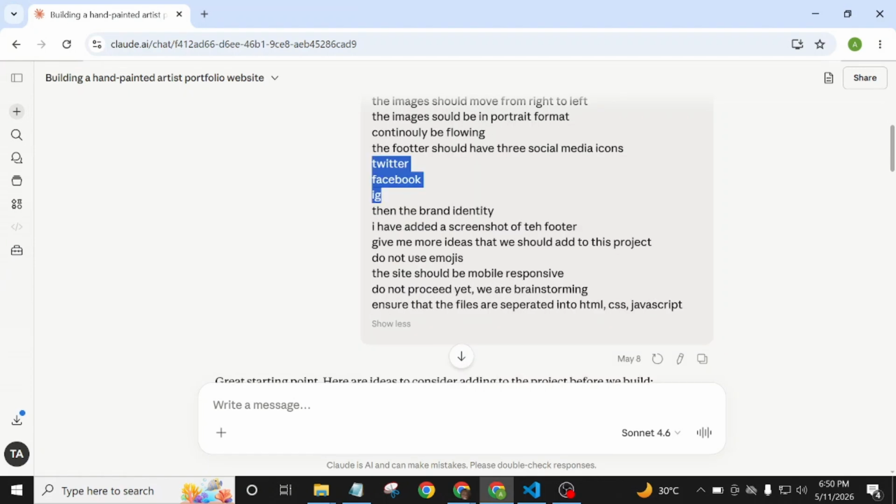Then one thing you should always know is about mobile responsiveness. Claude sometimes will not make a site mobile responsive if you do not tell it. So always ensure that you tell it that the site should be mobile responsive. Mobile responsive means if you are viewing the site on a tablet or on a phone, it should be viewed in the right way, which makes it different from when you view it from a desktop or a PC.